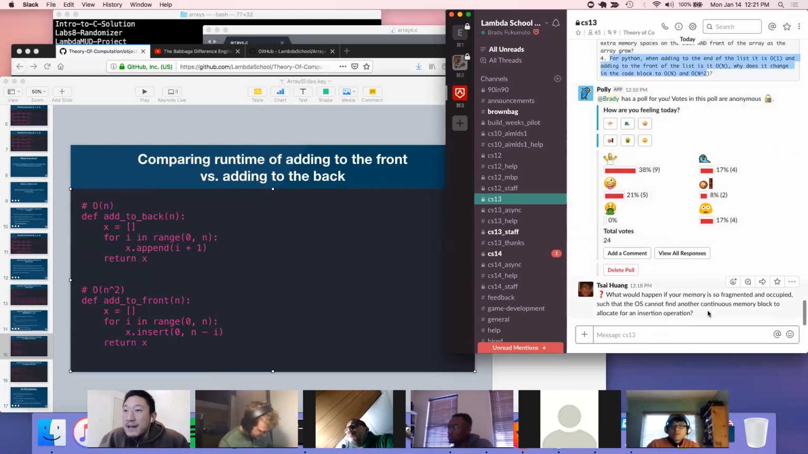All right, what would happen if your memory is so fragmented and occupied that your OS cannot find another continuous memory block to allocate for an insertion operation? That is a great question, and the answer is a little bit complicated, but the short answer is that it'll start writing to your hard disk.